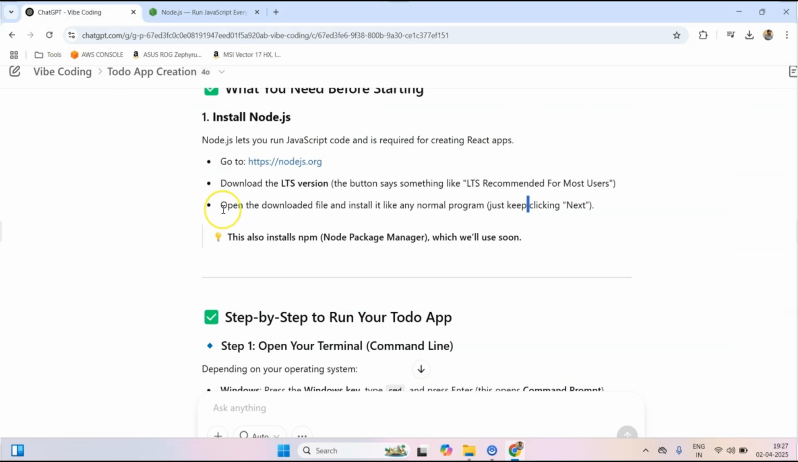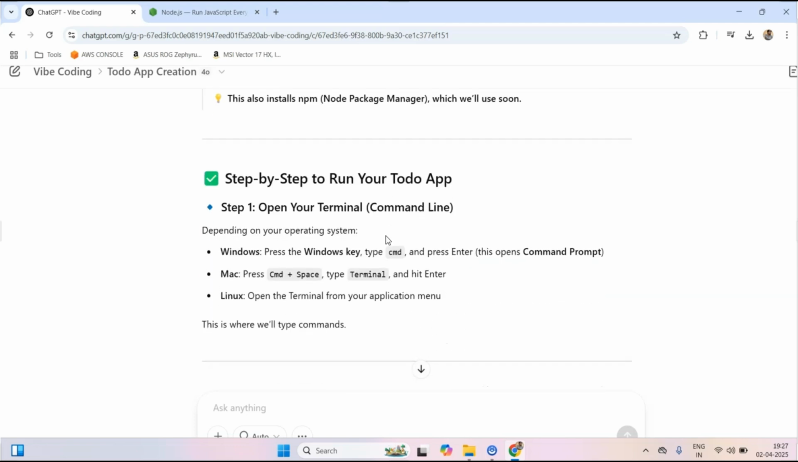Now let's go back to the ChatGPT window. So it says this also installs npm. Now what is npm? Obviously you can prompt ChatGPT to explain what npm is, but it is quite self-evident that it is some sort of package manager which lets you install more packages.